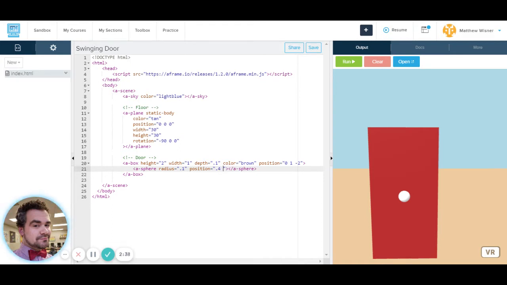The y value, I'm going to keep it where it's at. I don't need it to be any higher or lower. Now the z value, I actually want to come forward a little bit. I don't want it going through the door. I want it coming out like a doorknob. So keep in mind the radius of my sphere is 0.1. So I'm going to give this a negative 0.1.